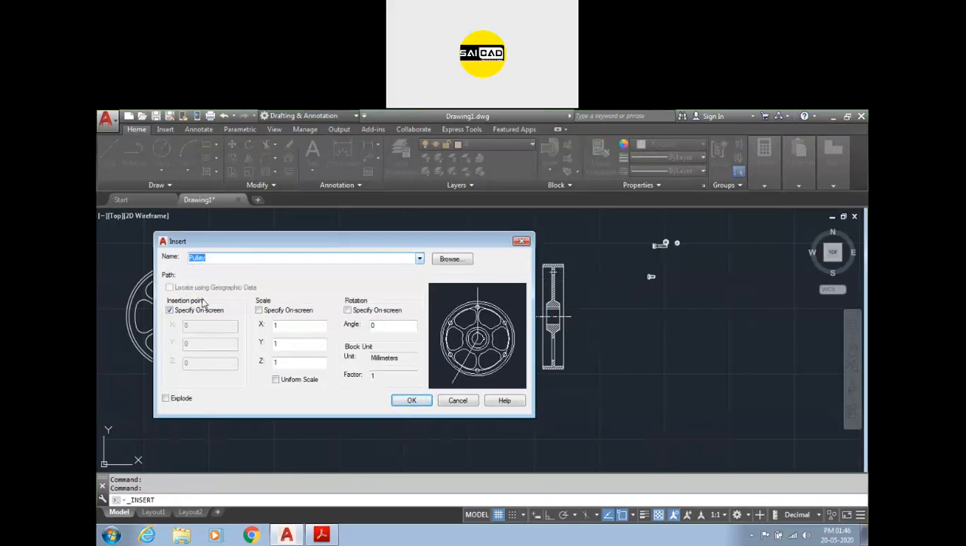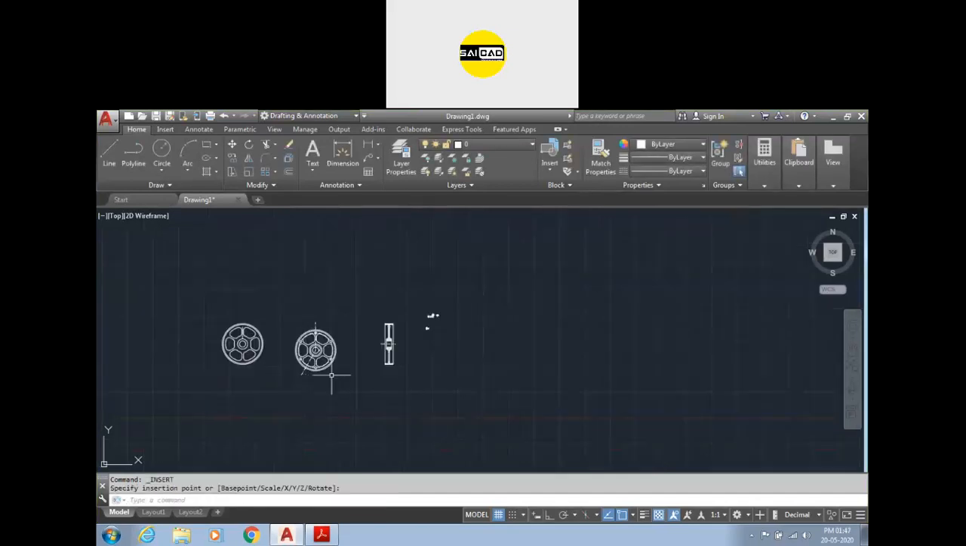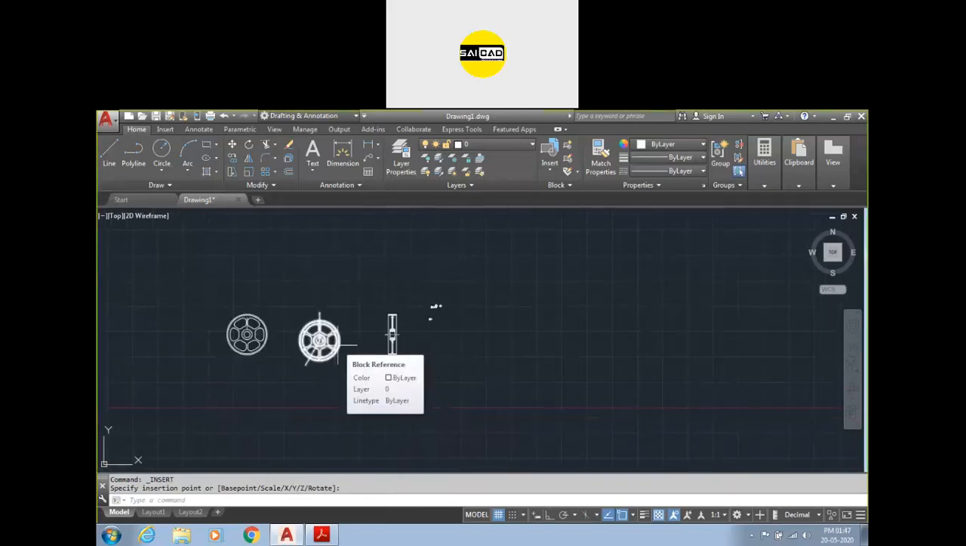So just select the pulley, and now you don't have to select anything from here. Just use this option, specify on screen. I want to specify everything on the screen, so just specify on the screen. OK, and click where you want to place it. You can place it many times, multiple times.